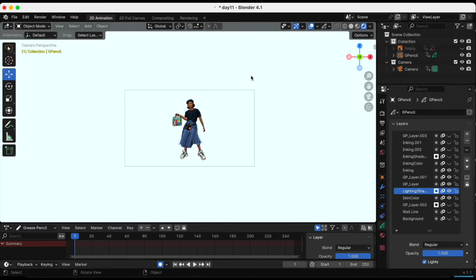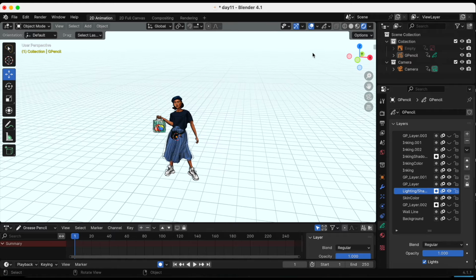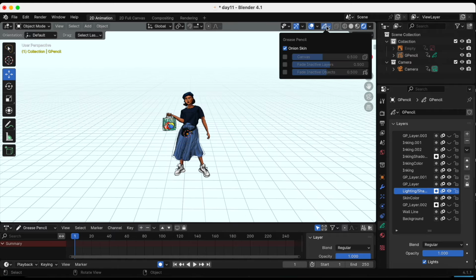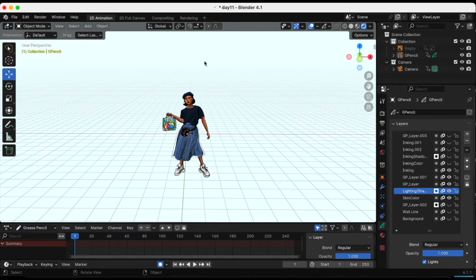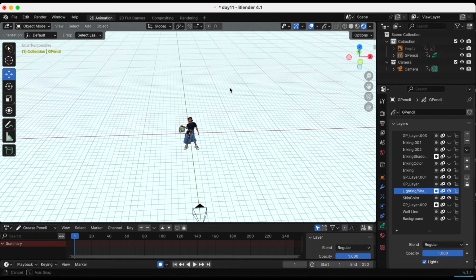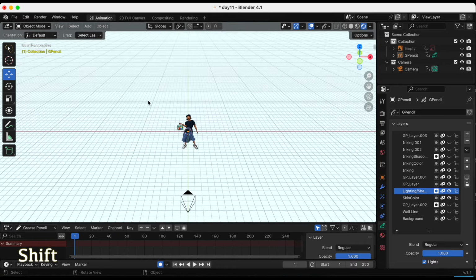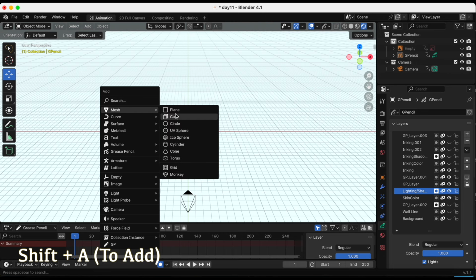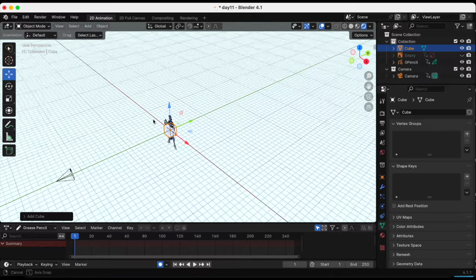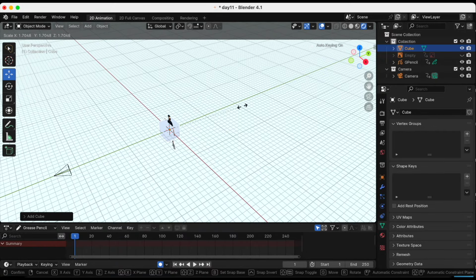When I'm out of camera mode, I always go to Viewport Overlays and turn on the X and Y axis. It just helps me stay organized and lets me know where I am in the scene. Now I'm clicking the shortcut Shift A to add a mesh. I'll just add a cube to go over snapping.